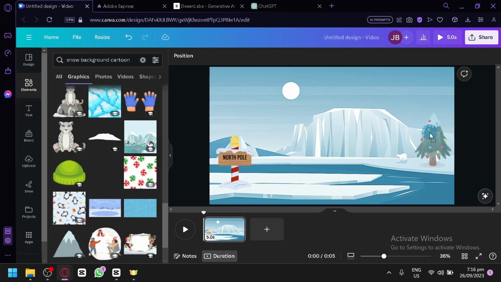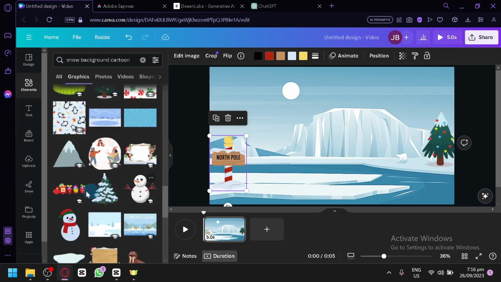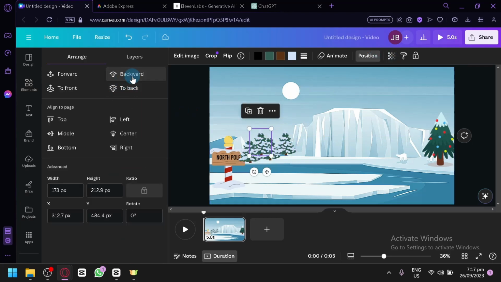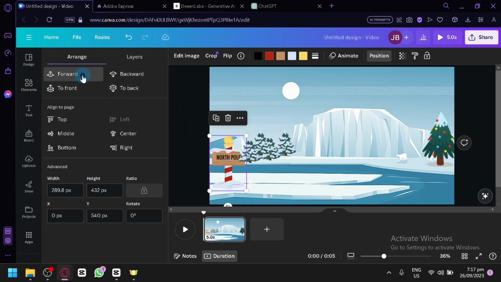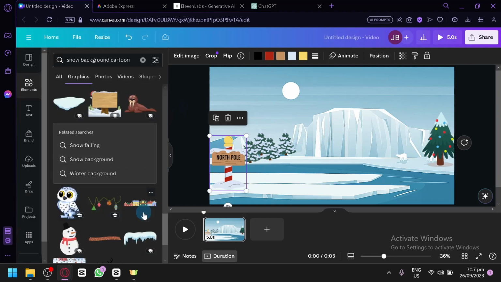So let's add more elements over here so that it's more child-friendly, something like that. Add some trees in the background. Here we go. Let me add some trees over here so that there's some context in our animation. To change the position over here. There we go. Let me put this one in front. There we go.